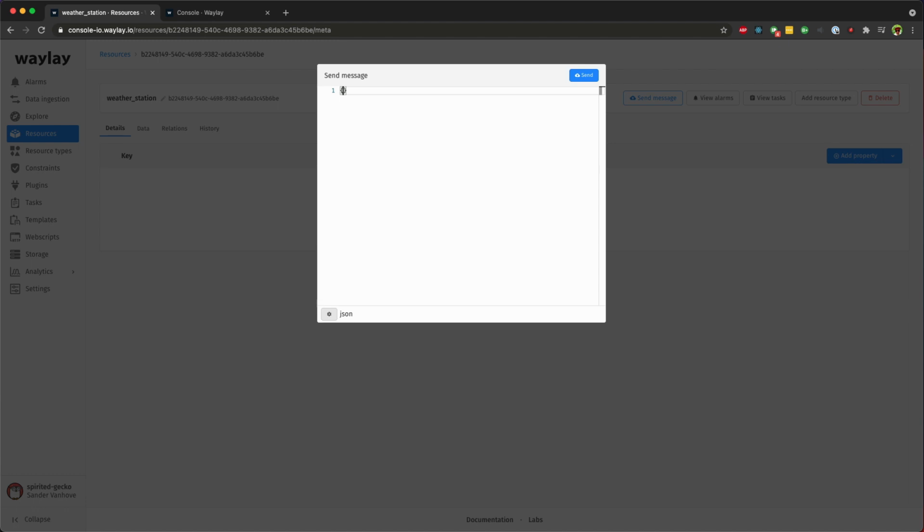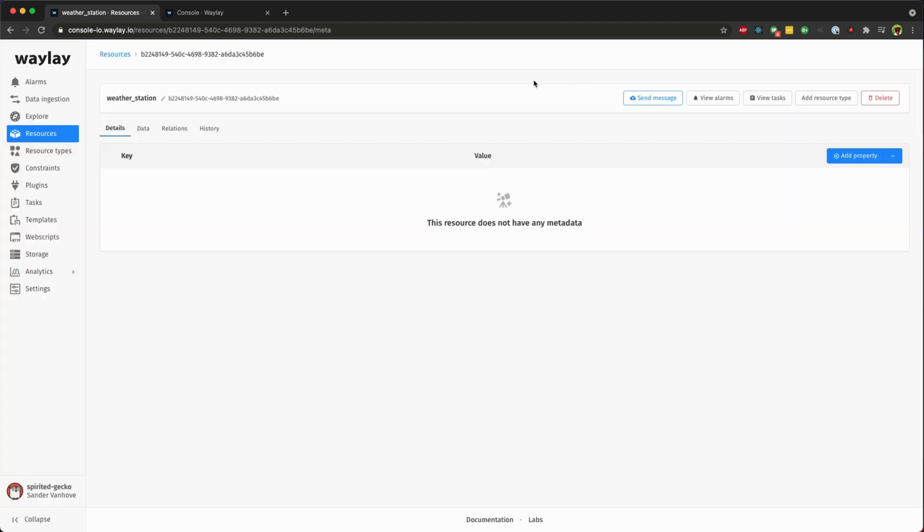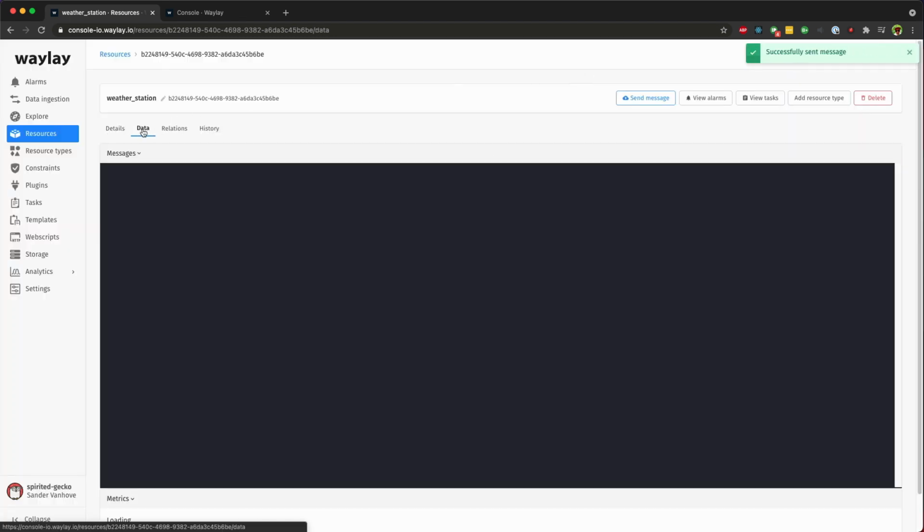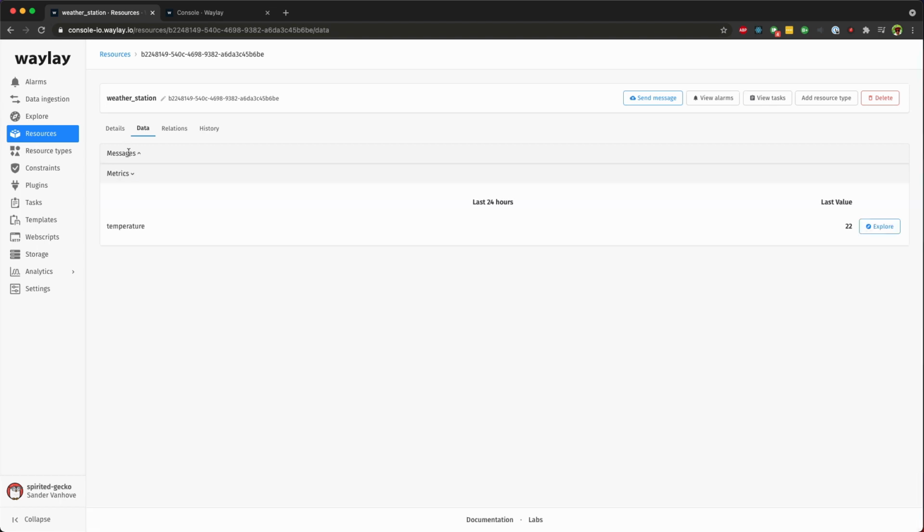So open the curly brackets, then specify the metric name temperature in double quotes, followed by a colon and the value we want to send. I'll take a value of 22. Press Send and we should be able to view the message in the data section under Messages. In the metric section, we should see the temperature metric and its value too.